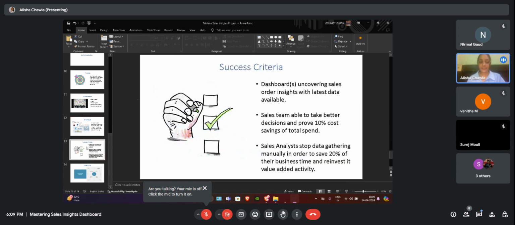Fourth point is the success criteria. So we have created the dashboard, we have submitted this dashboard to the sales director. Now how can we assume that this dashboard is a successful thing we have created? So these are some points which can help us to know that yes, dashboard is successful. One is dashboard uncovering sales order insights with latest data available. So whenever our data set is changing, our database is changing, our dashboard insights are also changing with it.